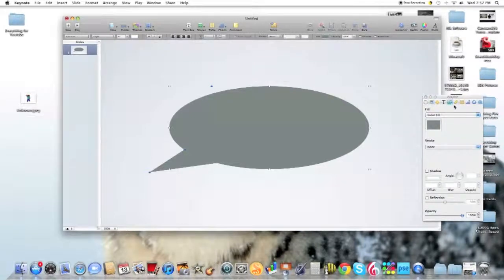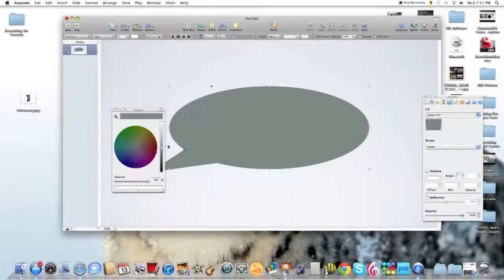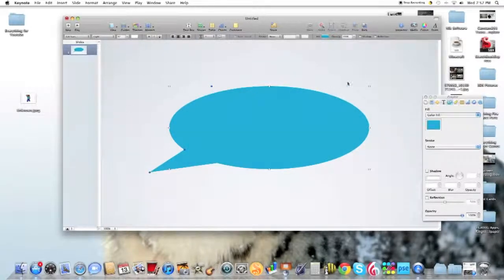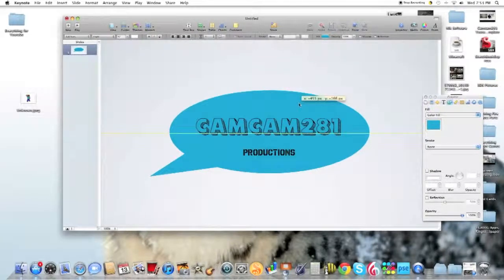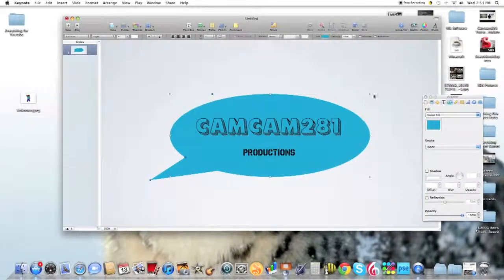I'm going to click Inspector right here, and it brings up this logo, and you can just click this to change the color. I'm going to use a light blue color because I think it looks good. Once you're done with that, just click the X and click back. As you can see, this covered up my thing just as I wanted it to.